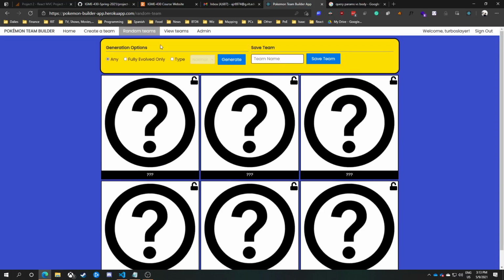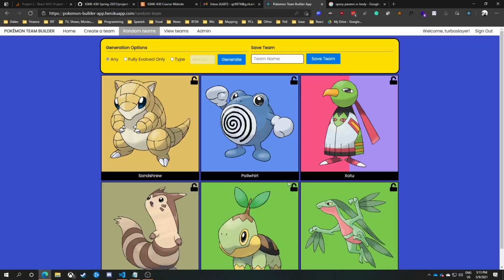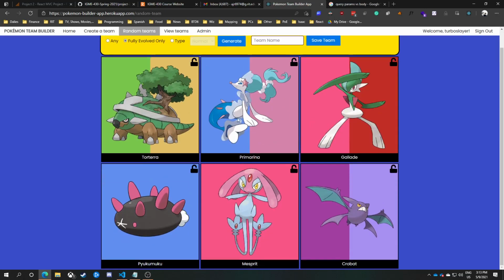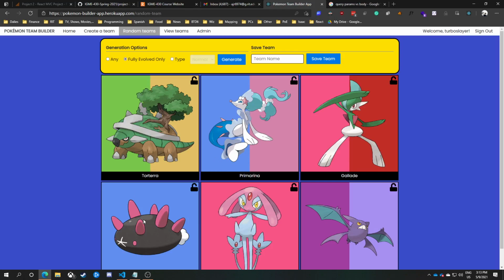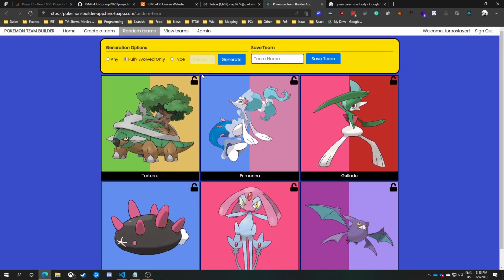This is pretty similar to the one in Project One. You can just press generate, and it'll generate a team. It's just completely random Pokemon. You can do fully evolved only Pokemon, which just shows Pokemon that are only fully evolved, so no baby Pokemon. Well, I didn't even realize this Pokemon was a baby Pokemon, a fully evolved Pokemon. That's kind of funny.